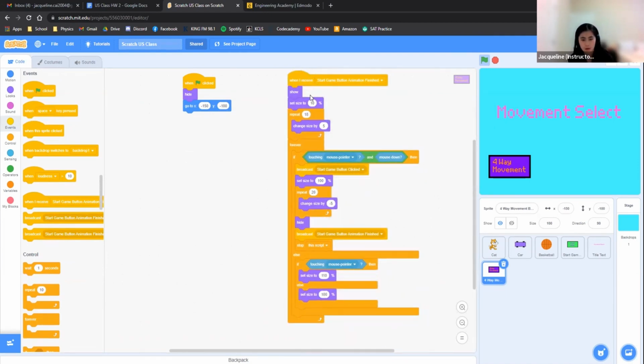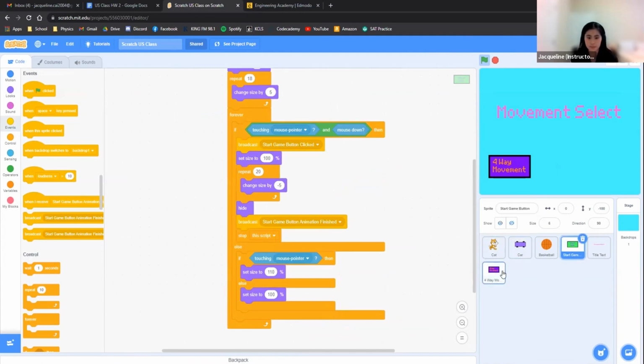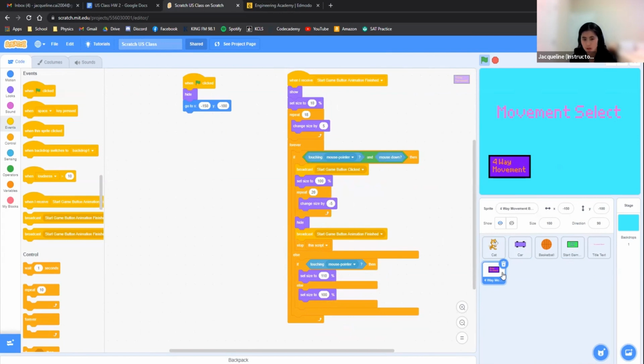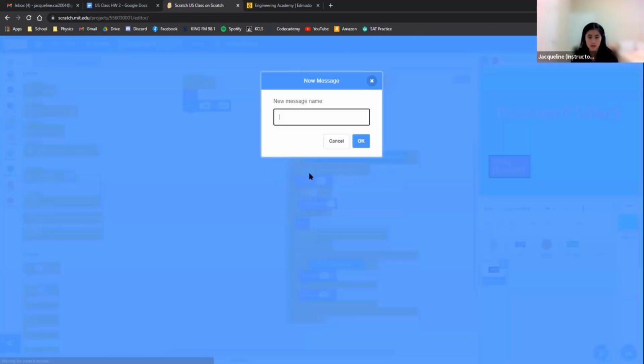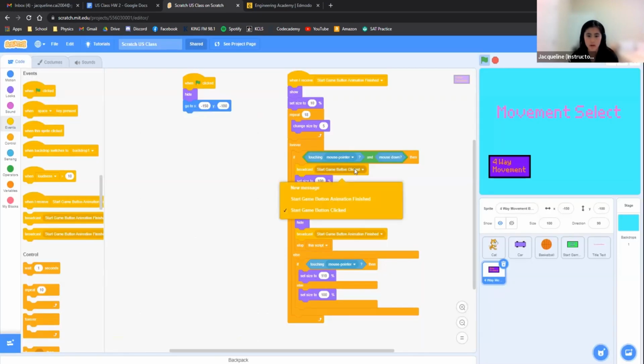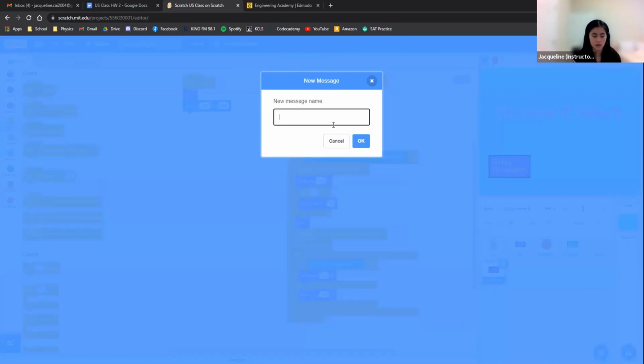So if I scroll down at my code, I notice that it's still broadcasting the same messages as our start game button. And that's because we copied the entire sprite, we made a duplicate of it, and now that also copies the code. So we need to be able to create new messages for each one of these functions, so that we can have different functions for like the movement select, movement to go back up, and also different appearances of our movements. So I can just make this new message and click on new message, and change it to four-way movement button clicked.